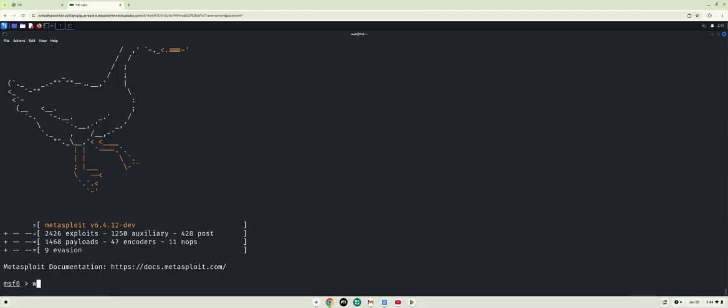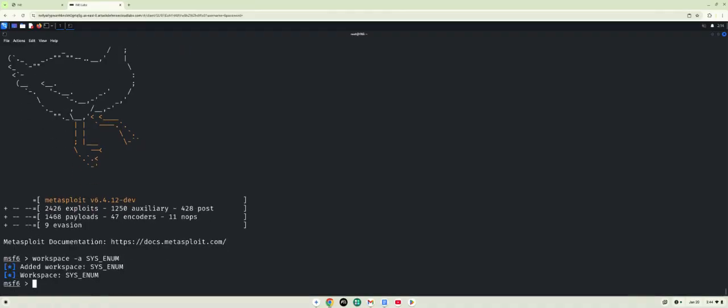All right, so let's call this workspace sysenum, since that's what we're going to be doing here. All right, and then of course I'm going to set our target host as a global parameter, so I don't have to continue to configure that as I go from module to module here within the Metasploit framework.